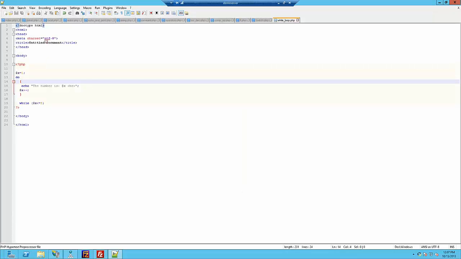Okay, so now, notice that in the do while loop, the condition is tested after executing the statement within the loop. This means that the do while loop would execute its statement at least once, even if the condition fails at the first time.